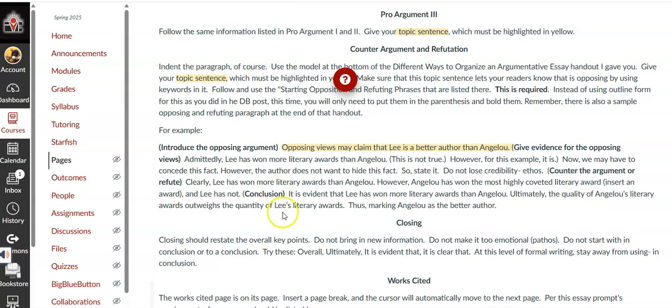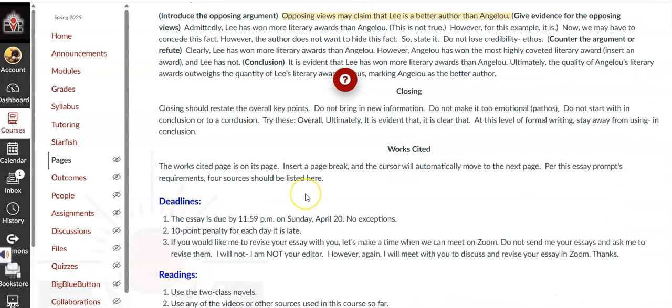However, these need to be here. If they're not, I'm not grading the paper. There's a reason I do this. I want you to know the steps for this. Okay, and then the closing, and then obviously your works cited page.